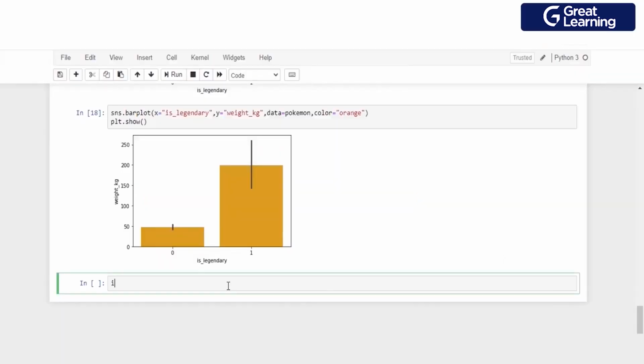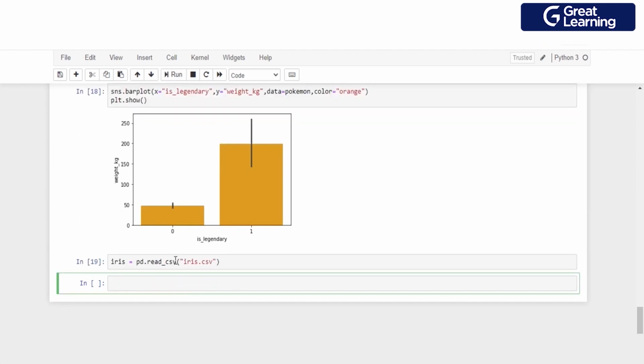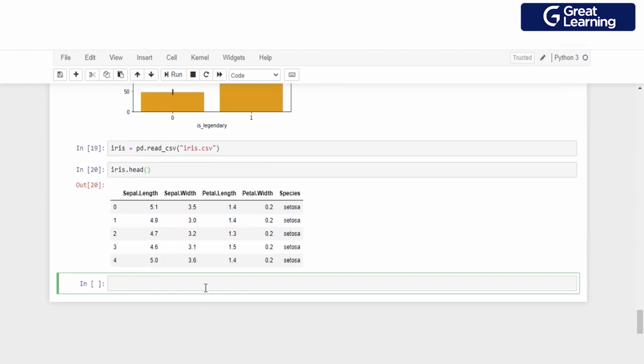So here I'd have to load up the iris dataset first. So I'll have pd.read_csv. I'll give in the name of the file, which will be iris.csv. Now that I have loaded this, let me show you guys the first 5 rows of all of the columns, and this is the resultant.